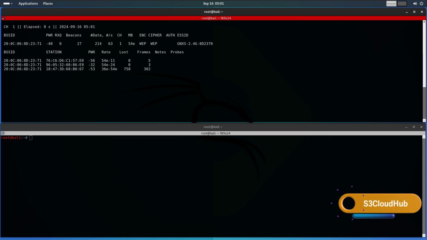As you can see, AirodumpNG is actively capturing packets from my target network and the data count is increasing quickly. This is because it's a busy network with several devices connected. Here is an important point. The data column represents the number of useful packets containing unique IVs, which are crucial for cracking the key. The more IVs we capture, the more likely we will be able to break the encryption.